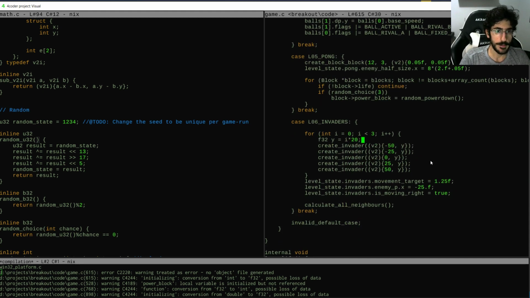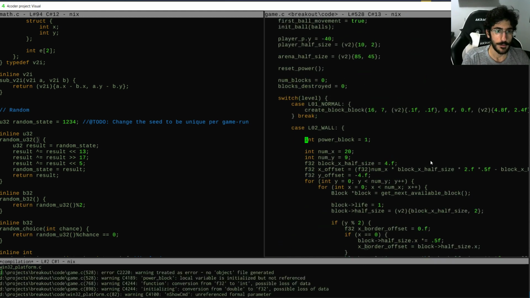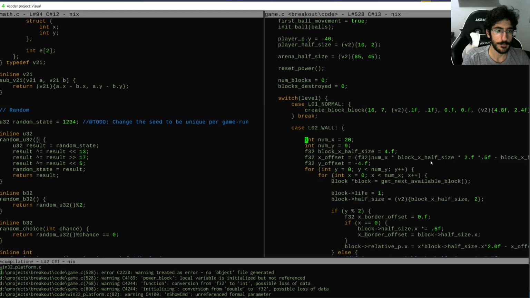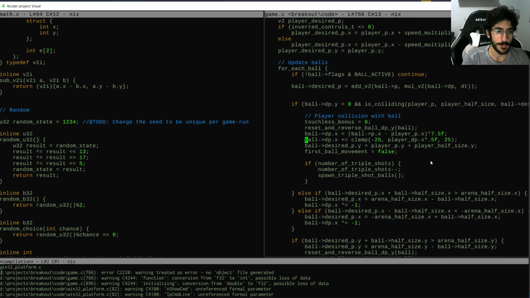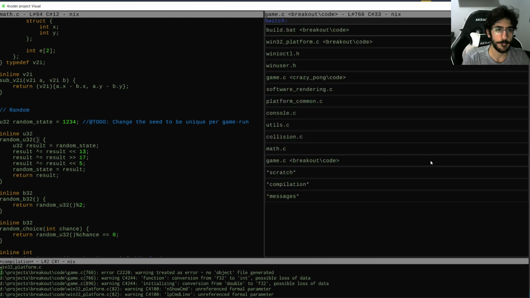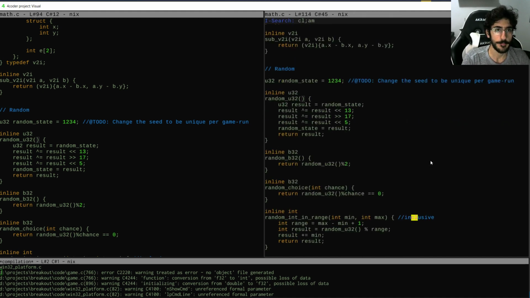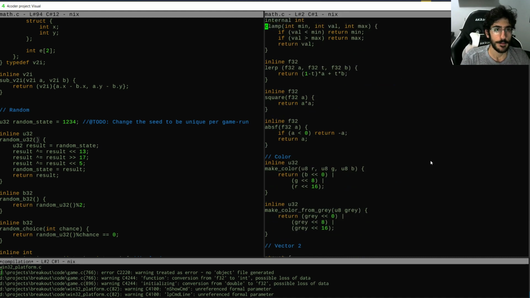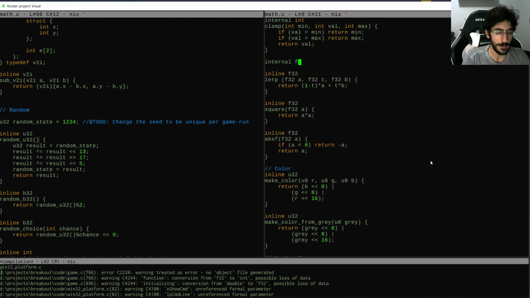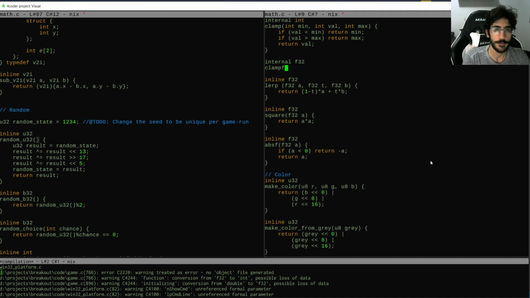Cannot convert from int to F32. Local variable conversion from F32 to int. Oh, because of the clamp. Let's do a clamp path. Yeah. Math clamp. Let's do internal F32 clamp F.